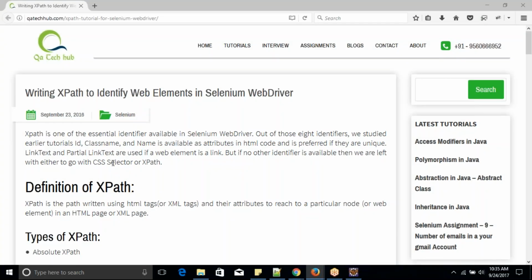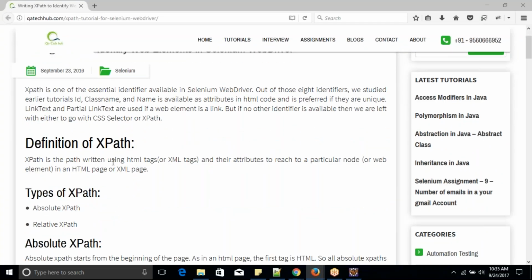So we will start with XPaths. What are XPaths? The definition of XPath is the path written using HTML tags or XML tags and their attributes to reach a particular node.